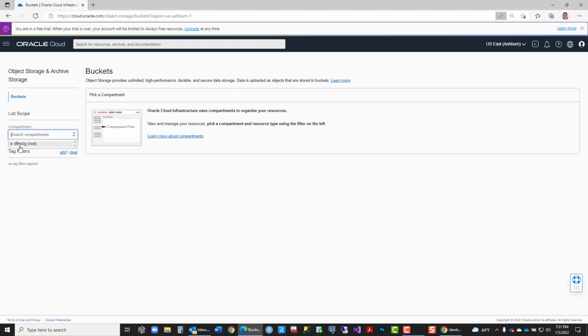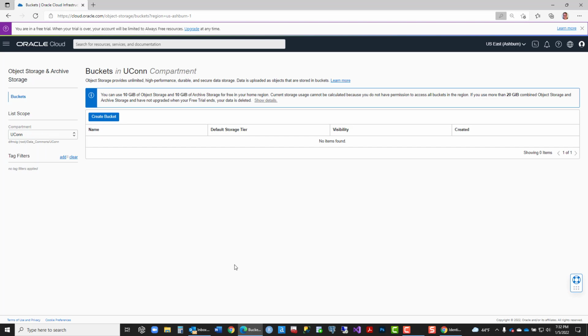So if you were setting up a bucket, you would click here. You see the root. You're going to click on Data Commons. In this case, I have access to the University of Connecticut compartment. Now, if you were with WSU, you would see WSU here. If you were with the University of Illinois, you would see UIL, Montana, MSU, etc. Click on the bucket, and now you see that the compartment is with UConn, and then you can create your bucket here. That will be a video for another lesson.